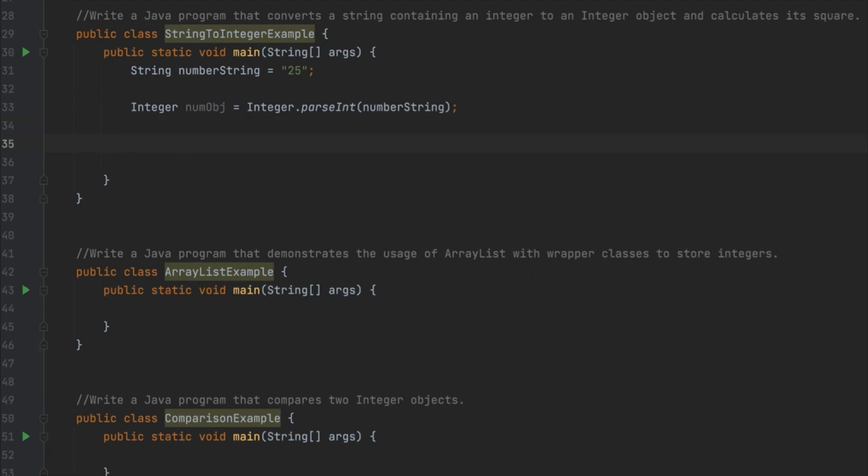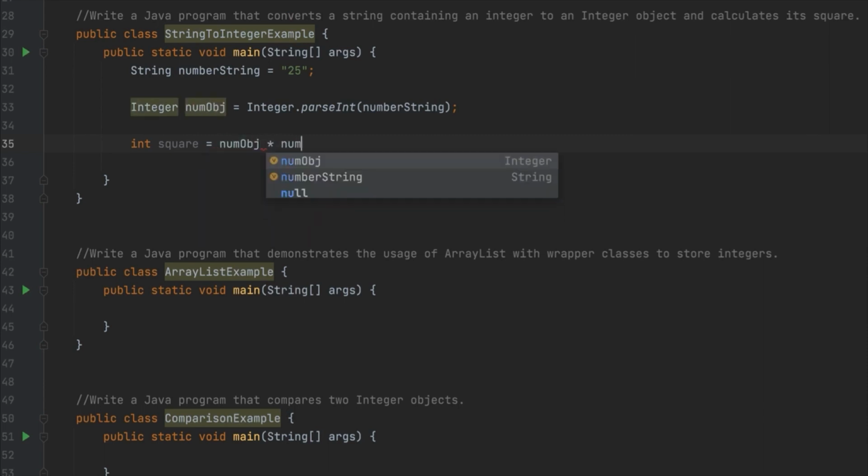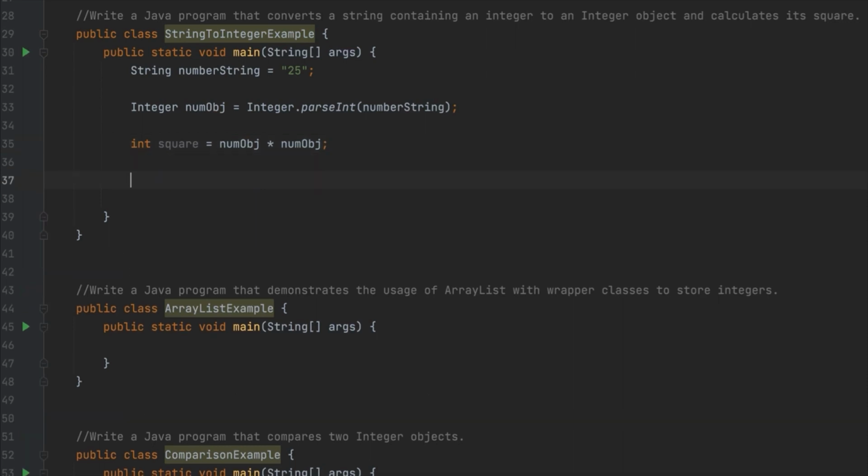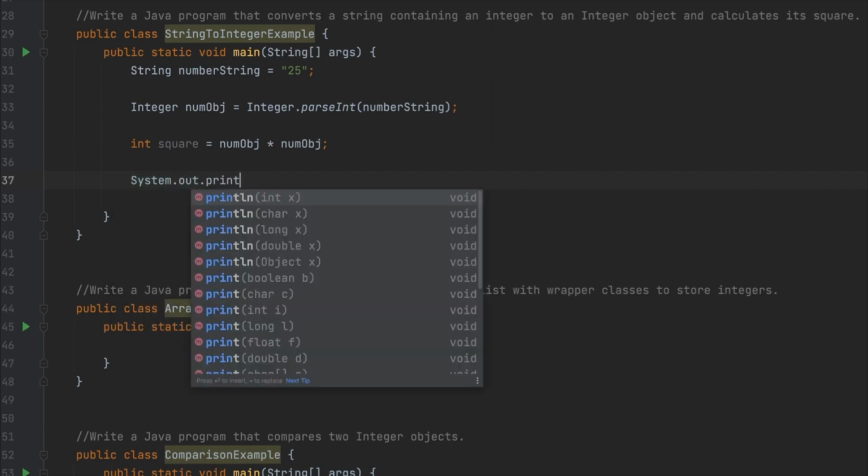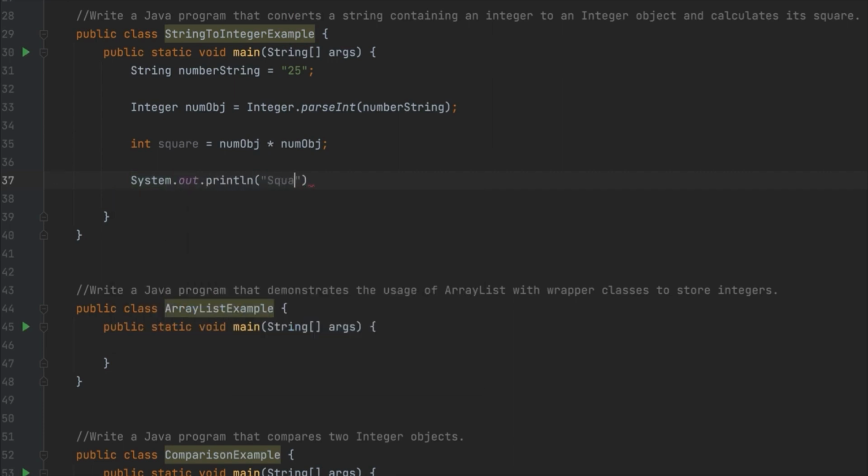And now let's calculate the square of this integer value. So int square, we'll create a variable equals, and it's pretty much the square of num object times itself. And then if you want, you can print it out. So in this program, we convert a string containing an integer to an integer object using parseInt method. Then we just calculated the square of the number and printed the result.